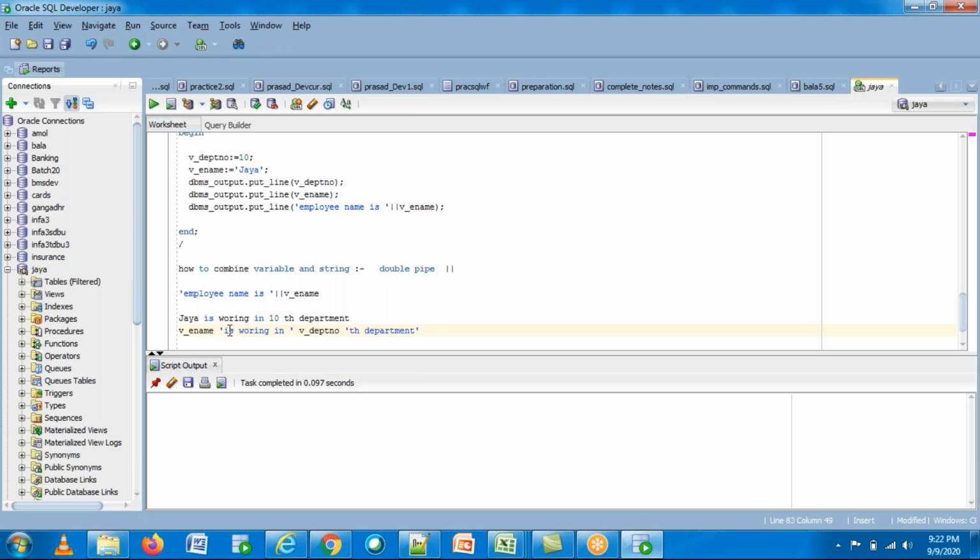Then how to combine? Okay, this is a variable. This is a string. Again, this is a string. This is a variable. Okay, this is a variable. This is a string. Double pipe.